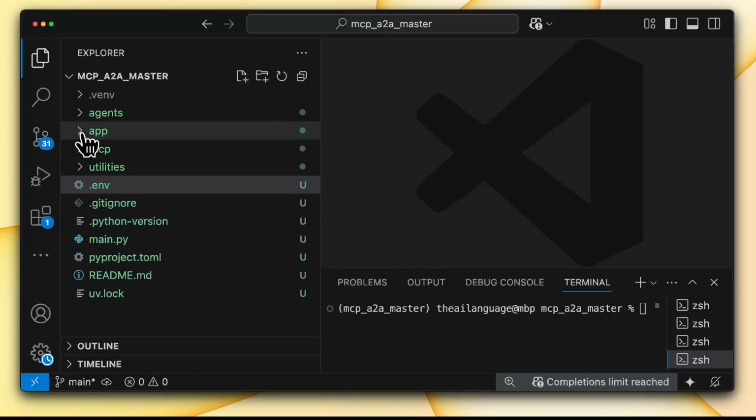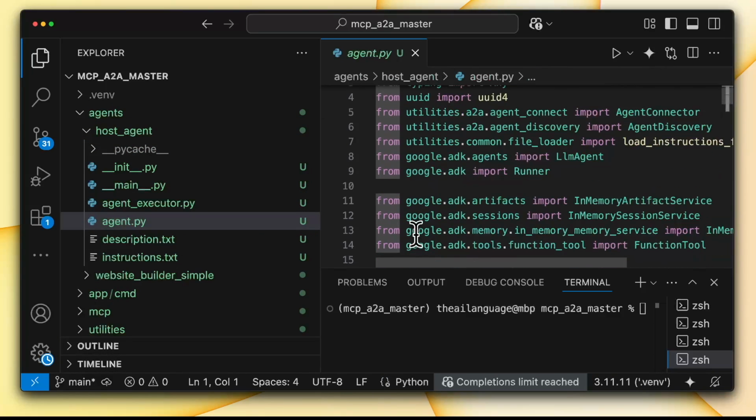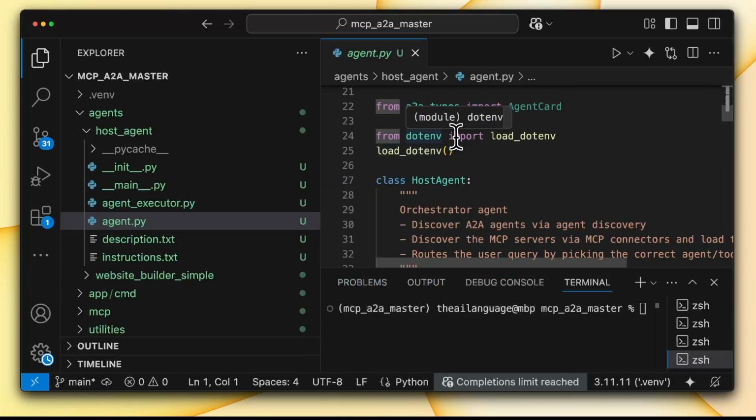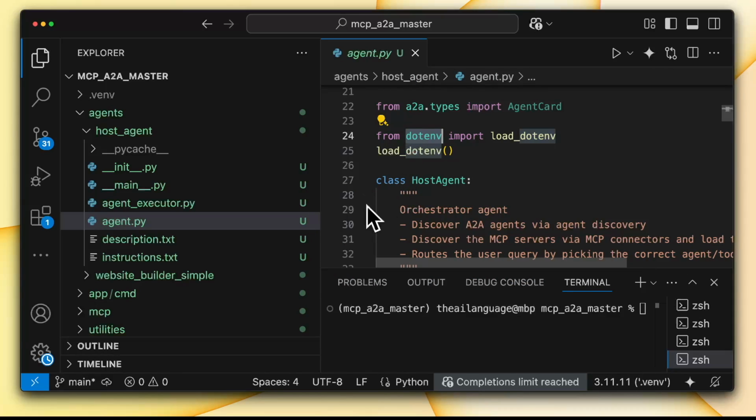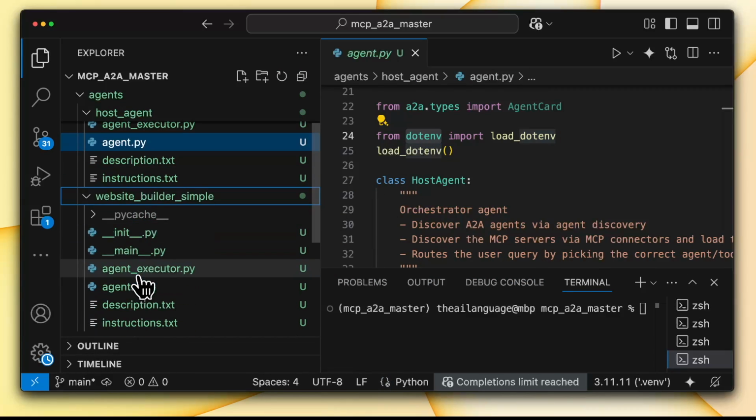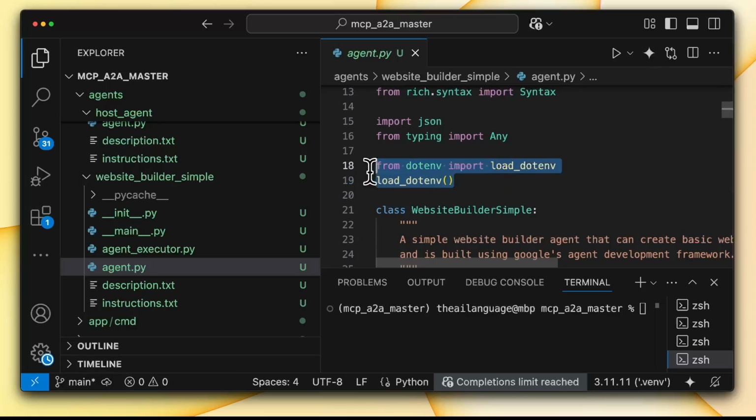Now to use this API key, we need our agents to load this while they're running. So you go to agents, host agent, and agent.py, and at the top over here, please add these lines. You'll add from dotenv import load_dotenv, and this is a module that helps us load the .env file. Then you run load_dotenv, and the Google API key is going to be available as an environment variable, and the Google ADK will automatically use it. Similarly, you need to do the same thing in website builder simple. Go to the agent.py file, go to the top over here, and add these two lines before we begin the class. This will make your agents able to use the Gemini models.